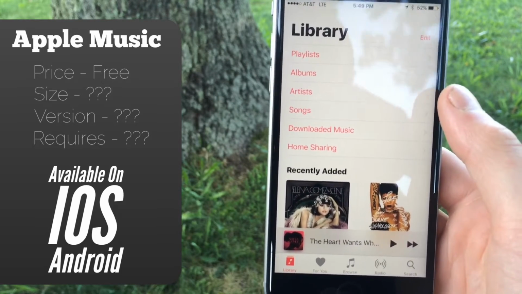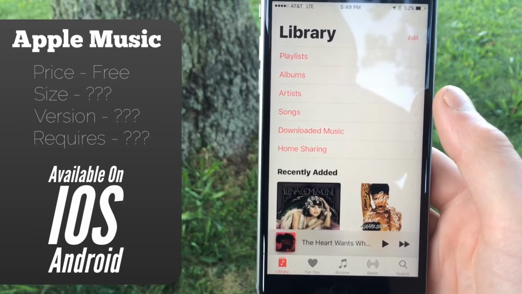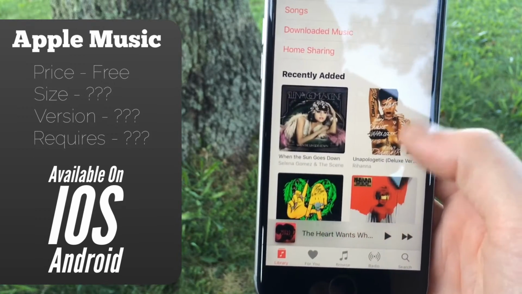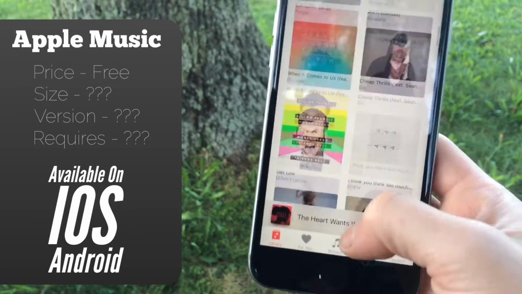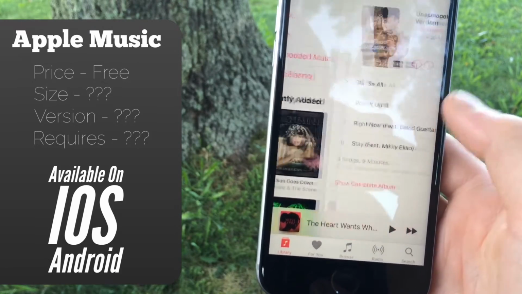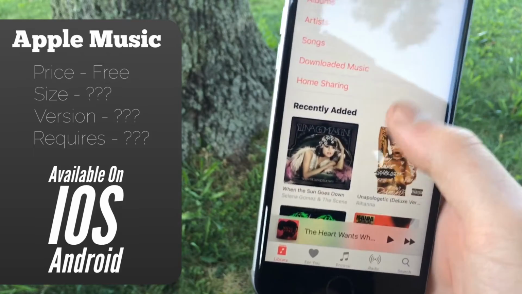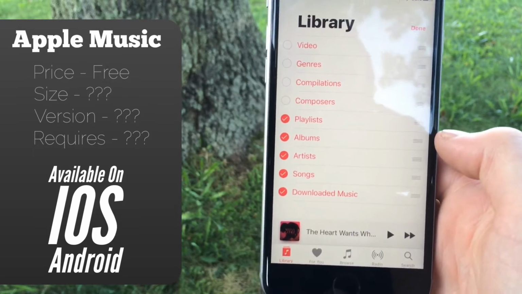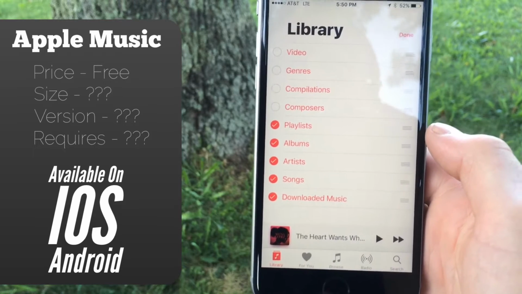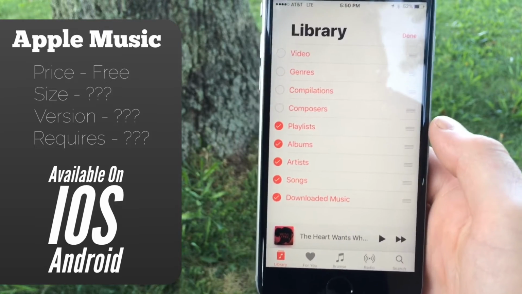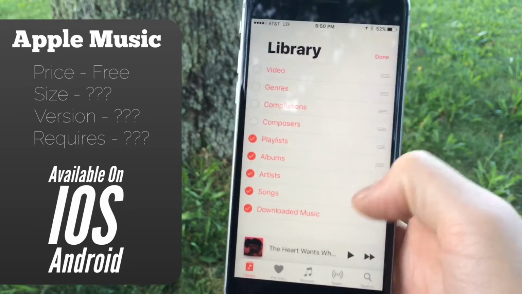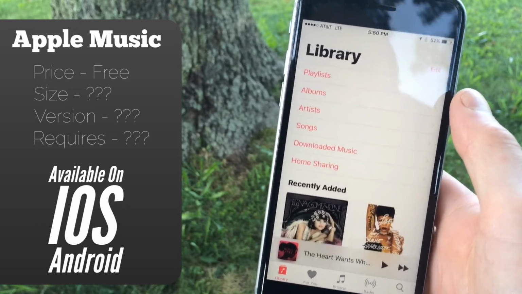You have things for playlists, albums, artists, songs, downloaded music, home sharing, and then your recently added. So you can see all the things you've recently added here. You can click on those and it'll open up the album and you can pick the songs that you want off of it. Now up at the top here, you can edit what shows up here. The only thing you can't get rid of is the home sharing thing, which I kind of wish you could, because I don't really use that. But everything else is customizable here, and you can move them around to see what order you want them in.